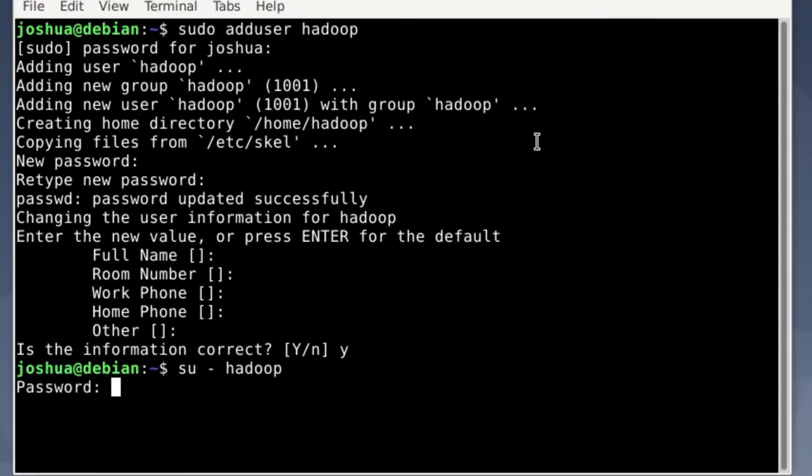Now, do you remember the su command? We used it to log in as root. However, this time we are also providing a hyphen and the name of the account we would like to log into as. In this case, it's the Hadoop account. So enter the password you chose for the Hadoop account and hit enter. All right, we are now logged in as the Hadoop user and we are inside that user's home directory. As you can see over there, this is not Joshua's home directory, it's Hadoop's home directory.